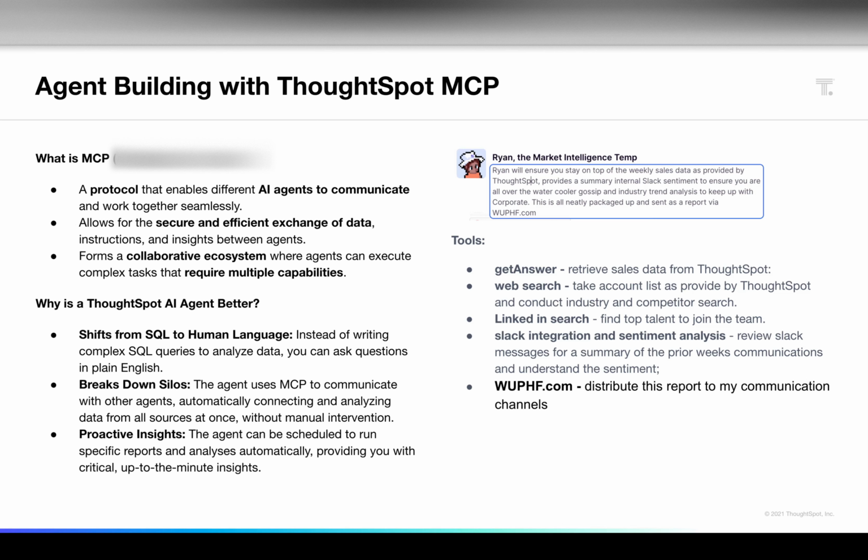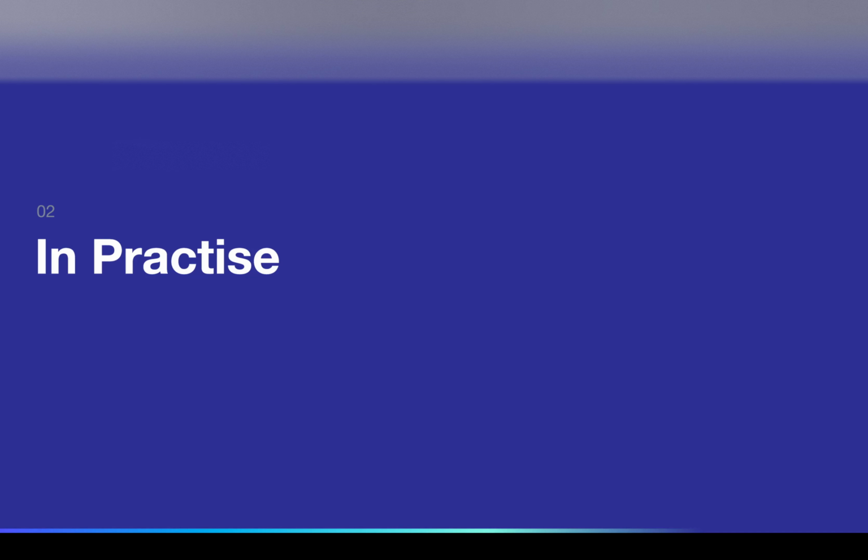In addition to this structured data from ThoughtSpot, which is coming from our database, and this unstructured data from the web, we can conduct sentiment analysis of Slack, and again to understand how our relationships with each of these clients are going. The final step is to distribute this information to my communication channels. So let's have a quick look how I can do this today without agents.